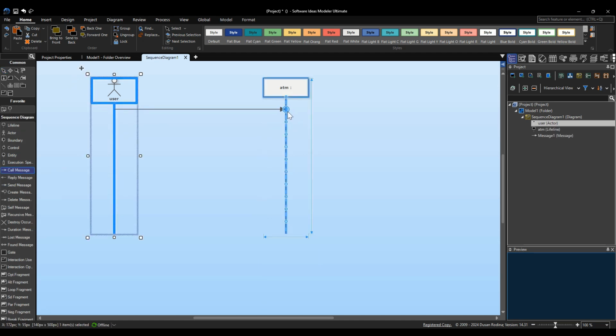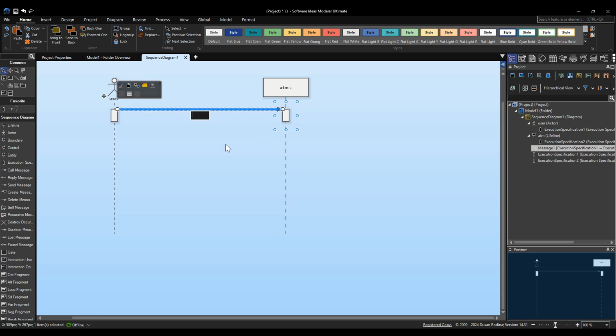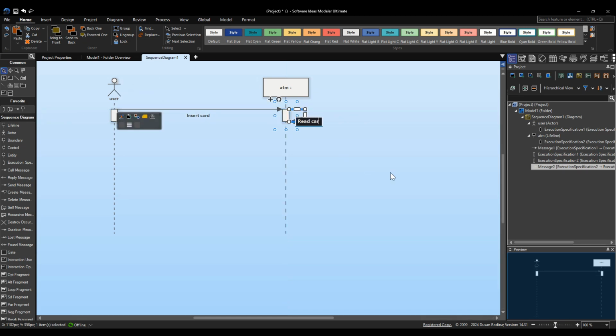Notice how execution specification bars are automatically added to both lifelines. Let's name this insert card. Now grab the self-message tool from the toolbox. Drop it over the execution specification bar on the ATM lifeline. We'll name this read card.